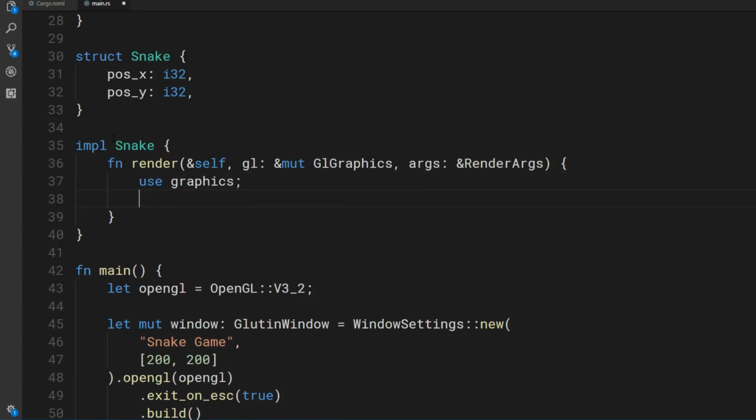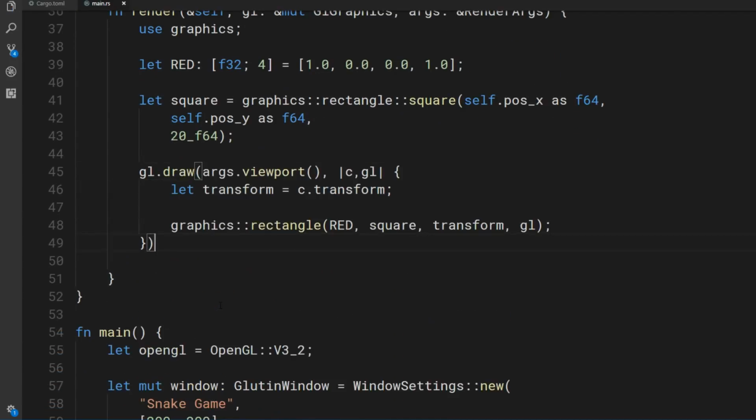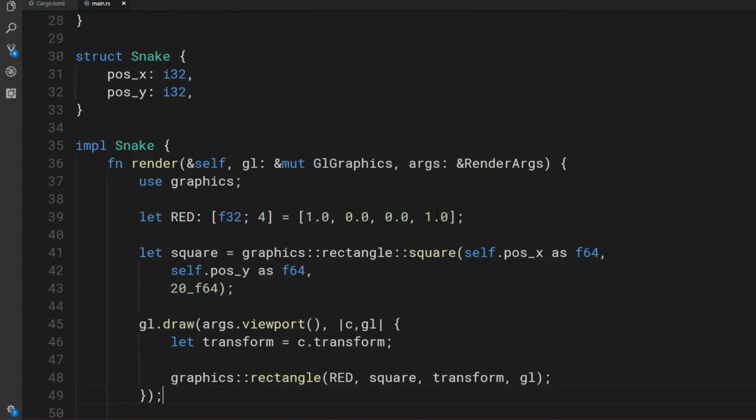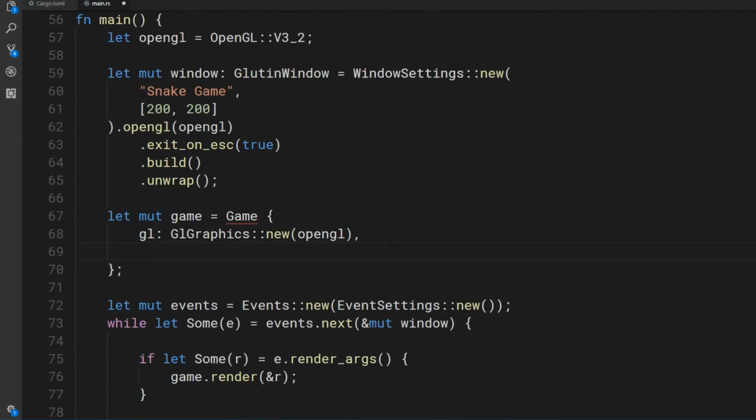The code for rendering a square is very similar to the game render method. We're just passing through what we need. We need to call this method after clearing the background in the game render method. Don't forget to initiate that snake in the game instance.